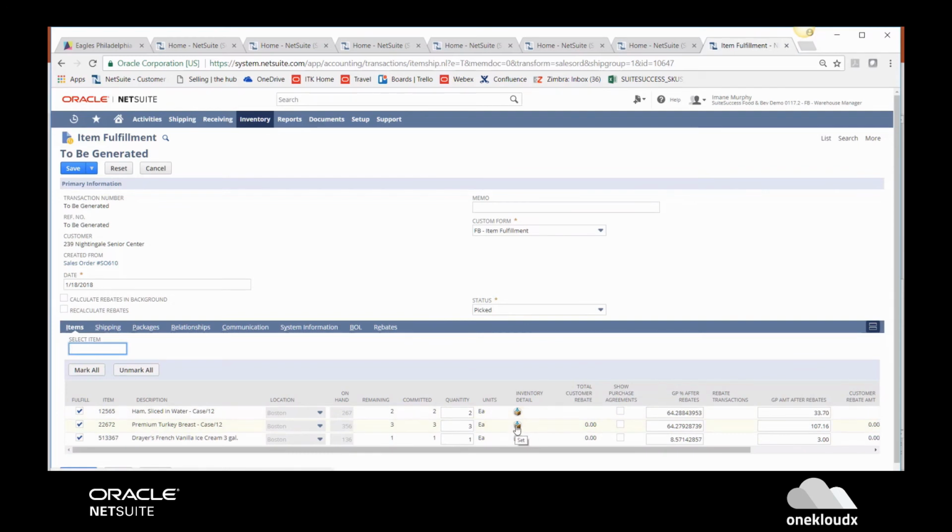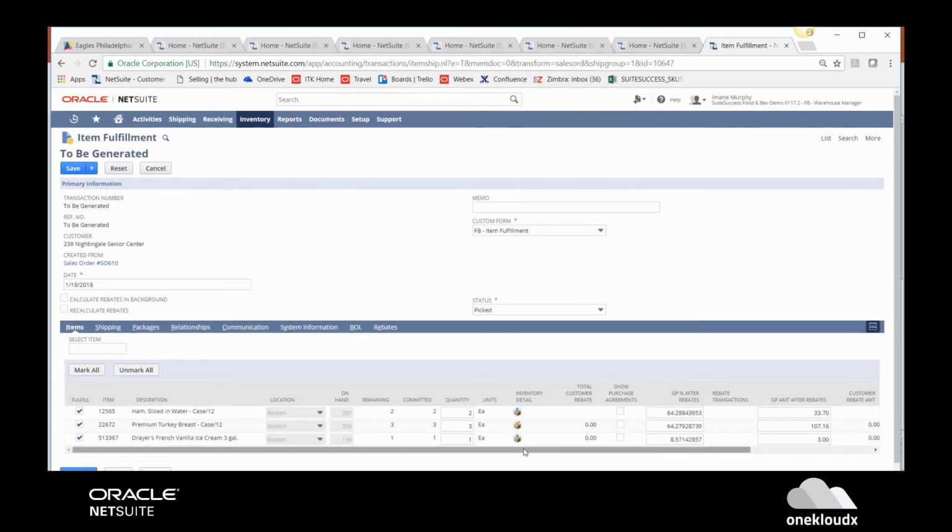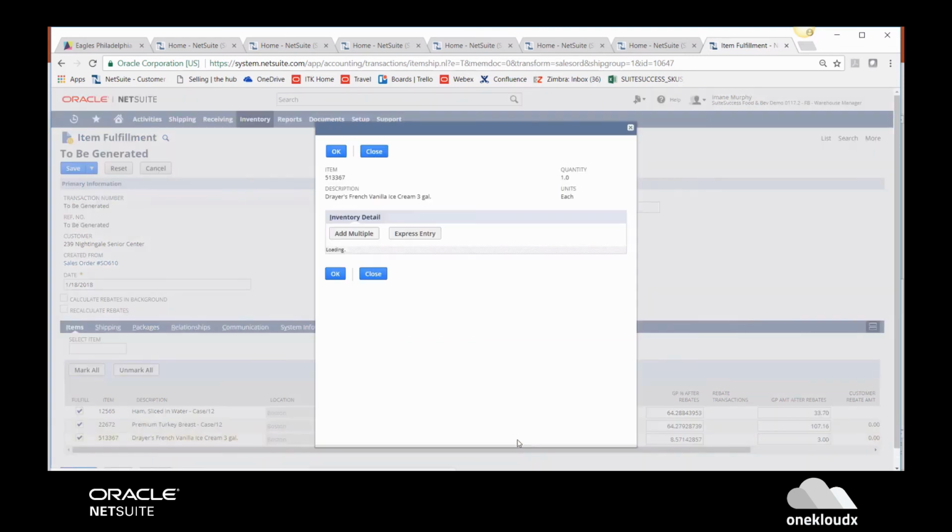So let's say for the turkey breast, this is the lot, this is the expiration date, and we picked 3 of those, as written down by the picker. And this information could be on the pick ticket as well. We're going to pick the Dreyer's French vanilla. We chose it from this lot. We picked the quantity of 1.